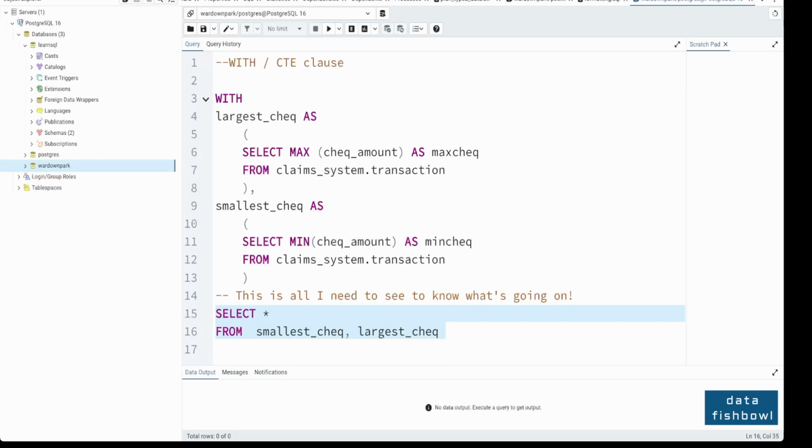And if you need to change the logic, all you need to do is go into those individual CTEs and change the logic within them. You don't have to mess around with the main SQL statement. That's number 2. On to number 3 now.